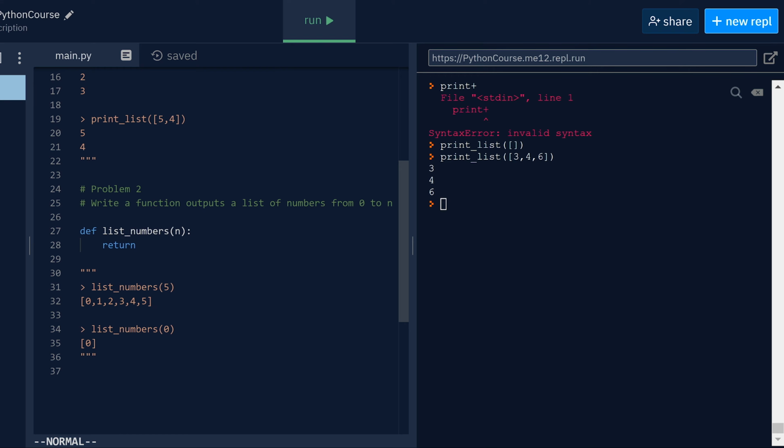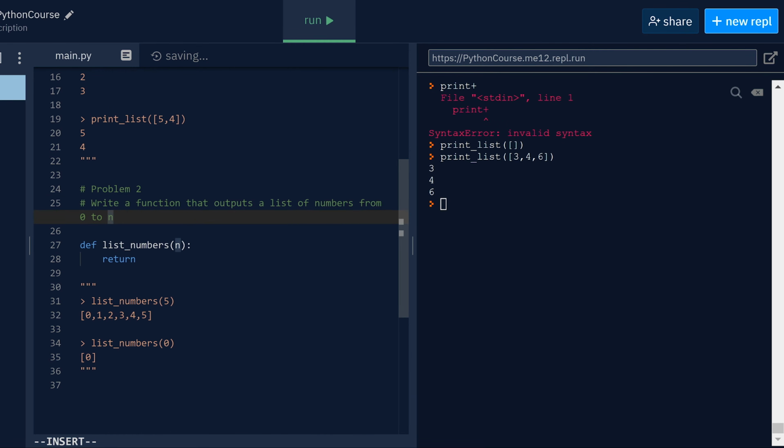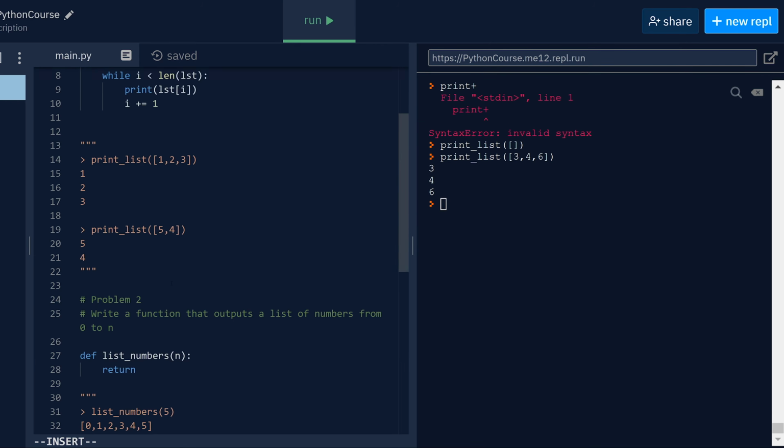Now let's try another one. Write a function that outputs a list of numbers from 0 to n. So for example, if you write list numbers 5, it's going to output 0, 1, 2, 3, 4, 5. If you write list 0, it's going to output 0. All right, cool.